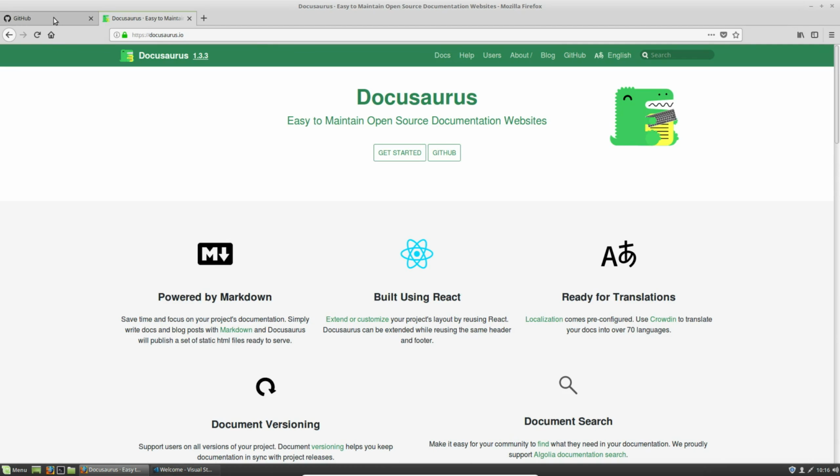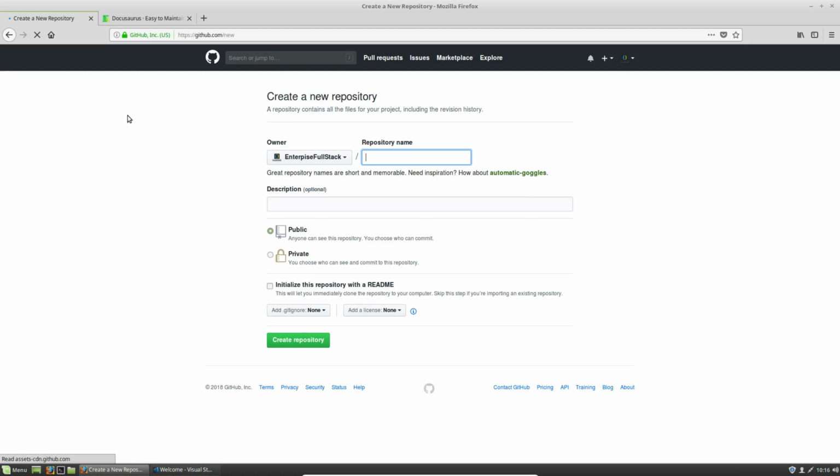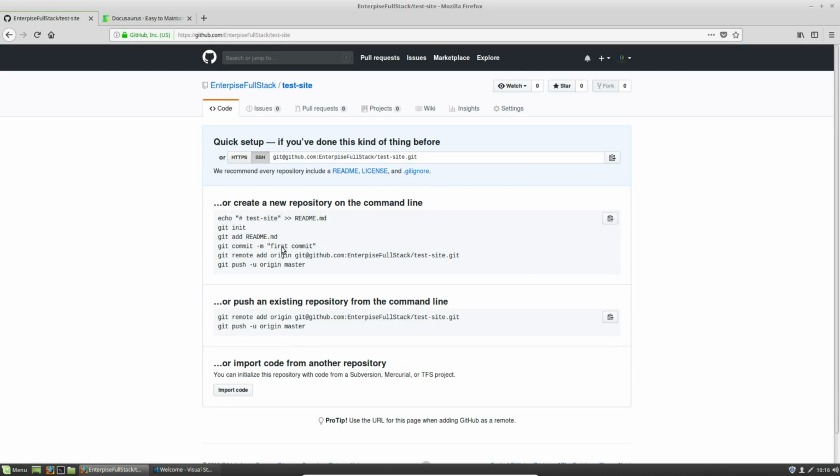So I go into my GitHub account, Repositories, New, and then I'm going to name my site test site. And then I click on Create repository. I'm going to keep that page open so that I get the script that I will be using later on.